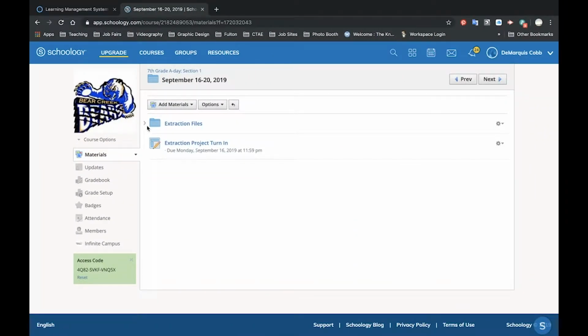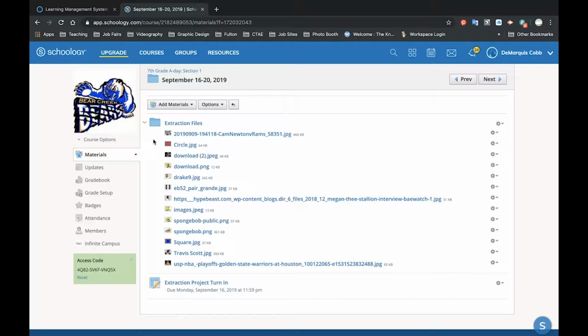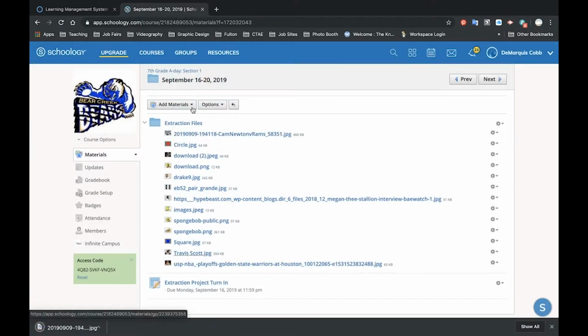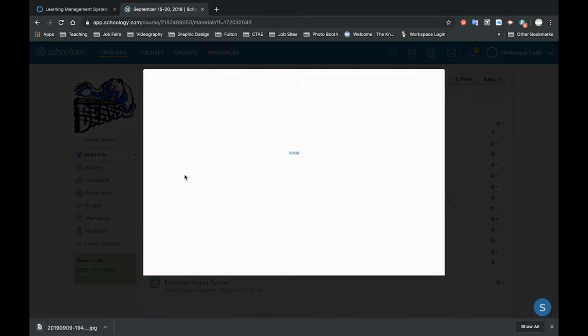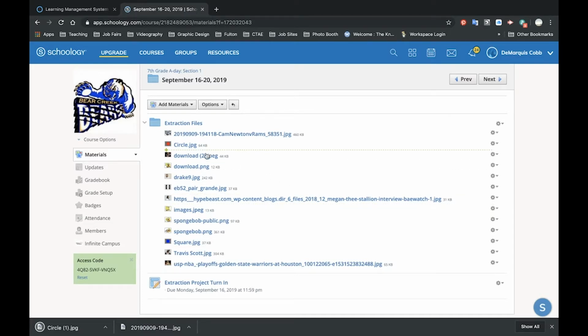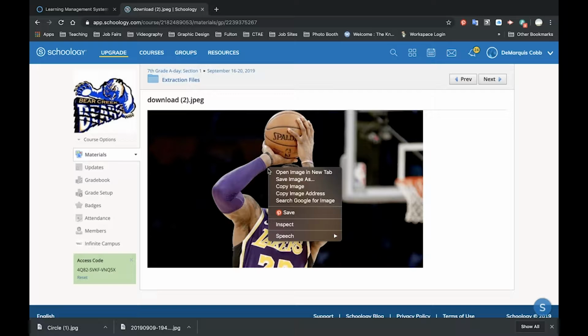In Schoology, you'll find that there's an extraction files folder. In that folder, the easiest way to download them is to click on each image and just hit download image. Click on the little small icon, hit download image. If you by chance click on the actual blue link, you will have to right click and do save image as. And if you're on an Apple mouse, that is control click.